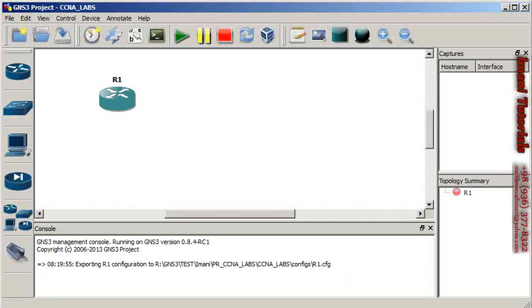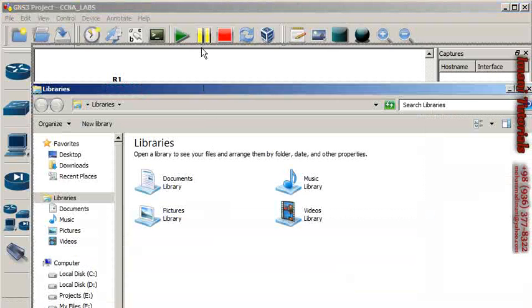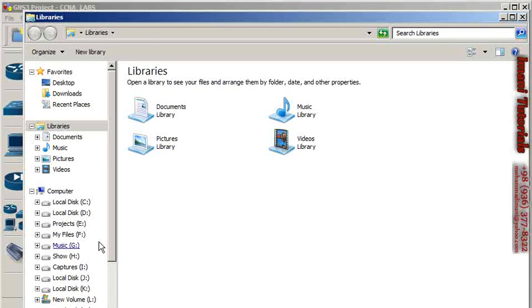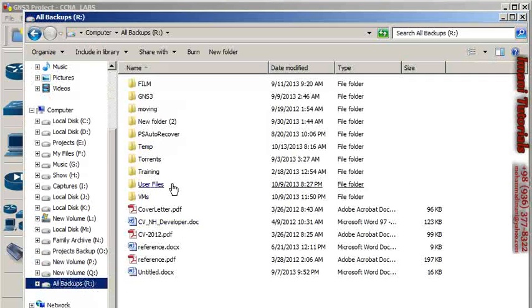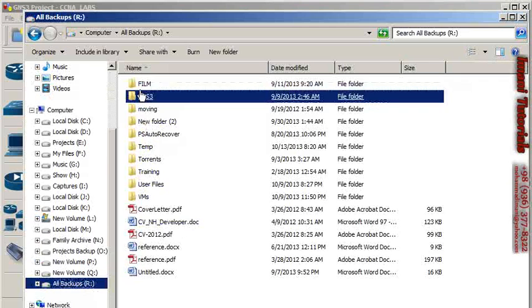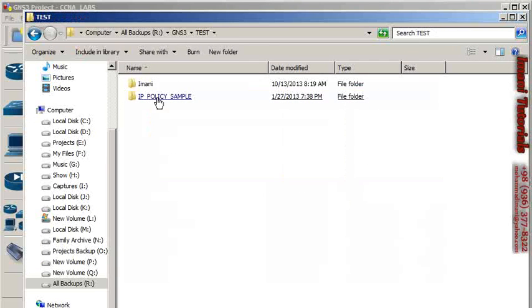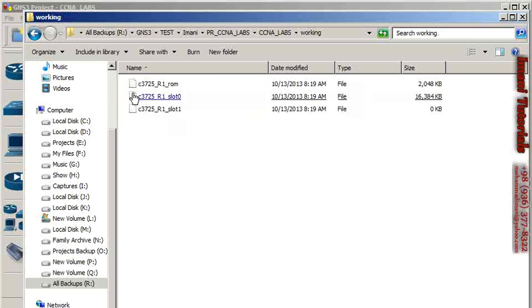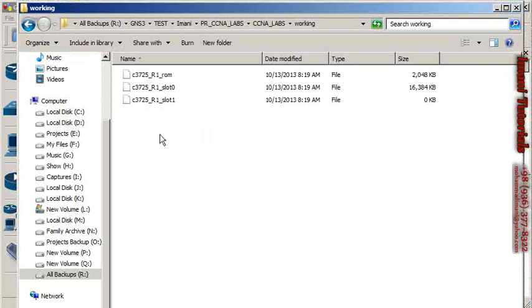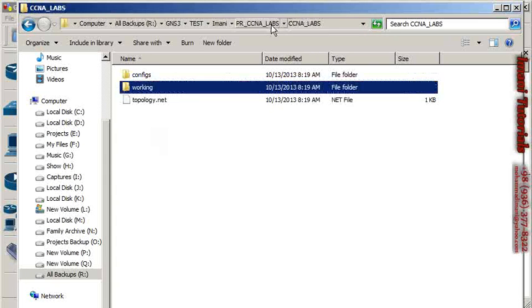And you can go to that folder and see what you see there. Go to the GNS3 folder, test, eMoney, PR CCNA, and you can see that we have a working directory. This is the directory where it saves its snapshots. It saves its RAM or anything that you have in your router. But the very important thing is this.